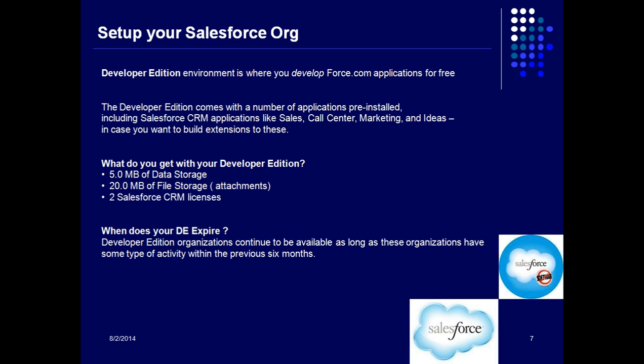Okay. Now let me also explain what you get with your Developer Edition. When you sign up for Developer Edition, what do you get? You get 5 MB of data storage space along with that edition, so you will have the scope of storing 5 MB of data for practice, right? You need to put some sample data to test whether your organization is working fine or the application that you're designing is working properly or not, right? So Salesforce provides 5 MB of data storage for that.